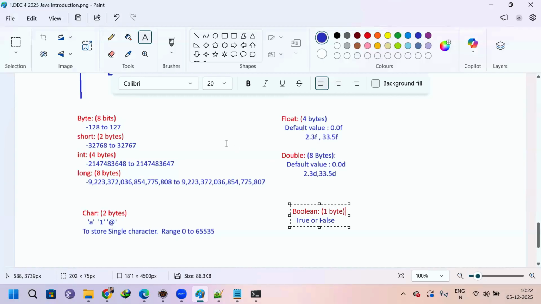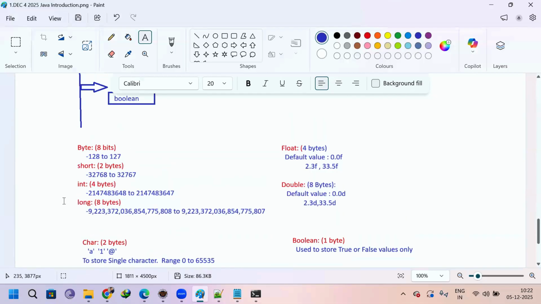In simple terms, I can mention this point: rather than anything else, it is used to store true or false only. So these are about the data types.